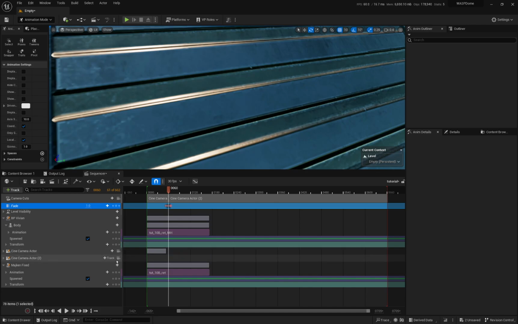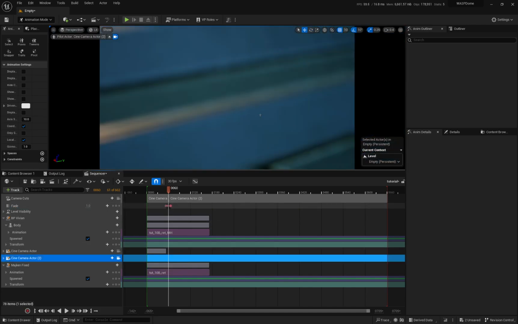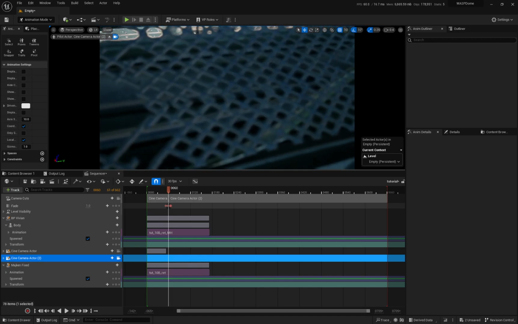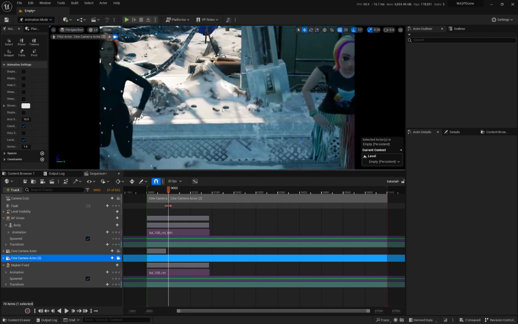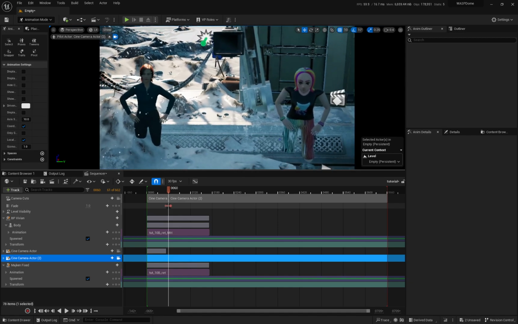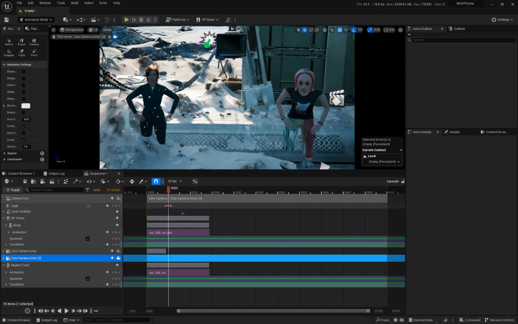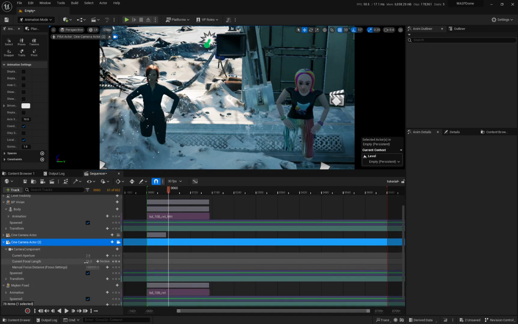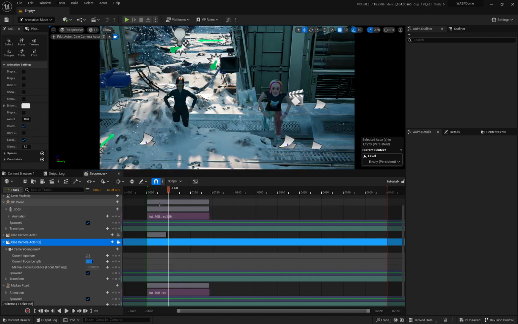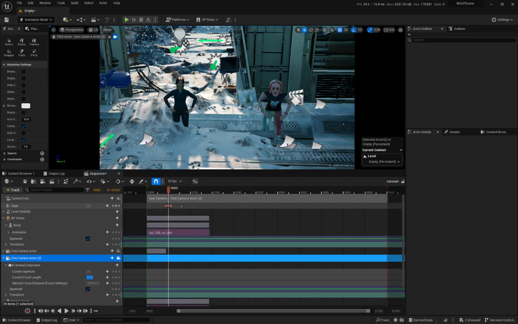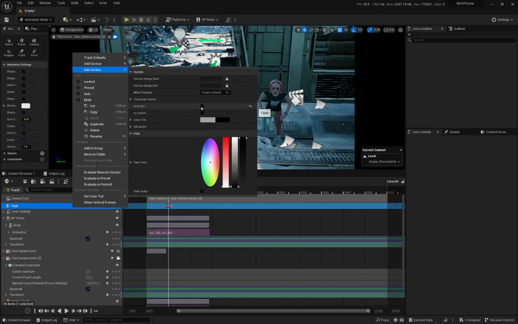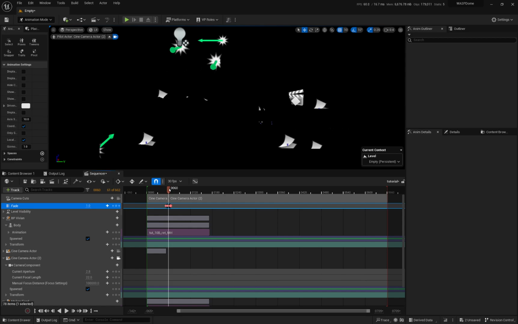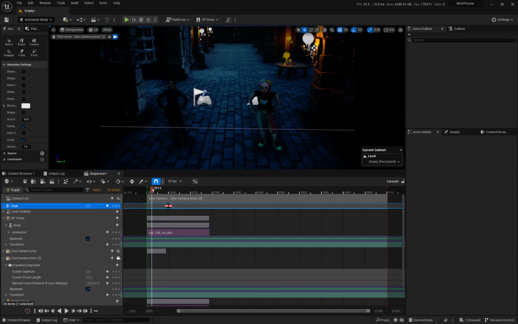I will now lock myself to the camera again. To move the camera a bit easier, I just hold right click and use WASD. Here we go, I'll position the camera like this. And I will also change its focal length to see a little bit more. And then I will return the fade track. Here we go. Perfect.